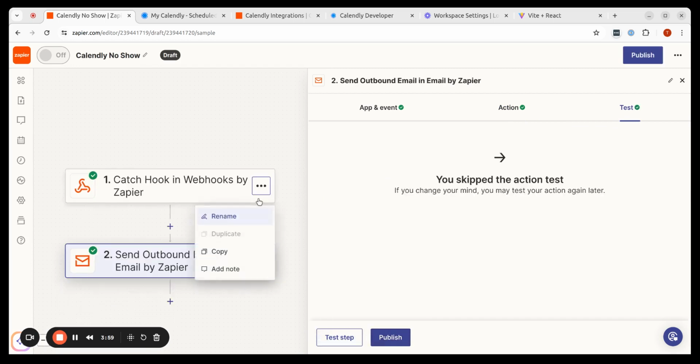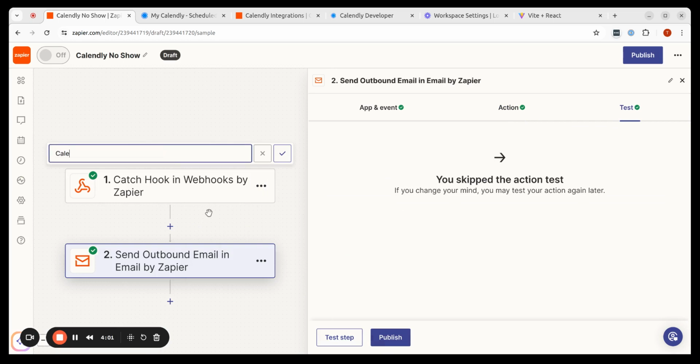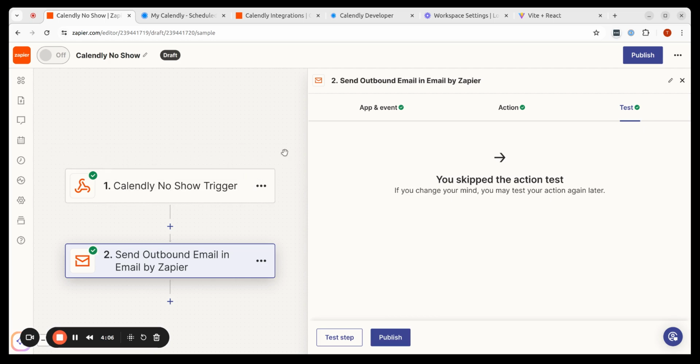And now, just for it to be helpful, I'll say Calendly no-show trigger. And now we have our zap. So every time an invitee is marked as a no-show, it will trigger the actions below. So in my example, I'm sending an email, but of course you can connect this with any of your applications.